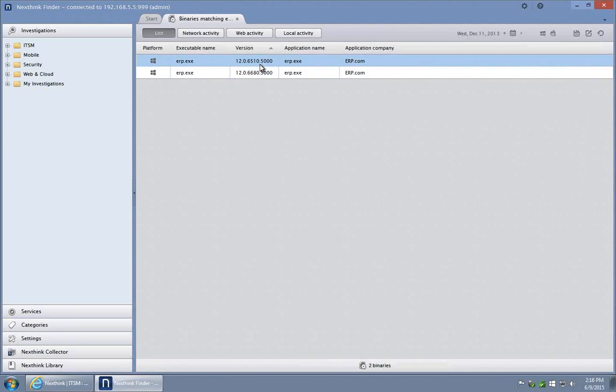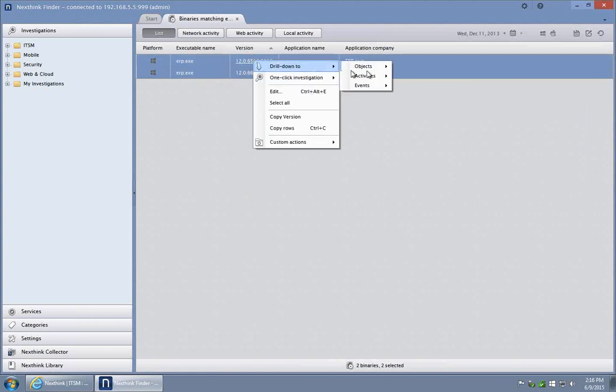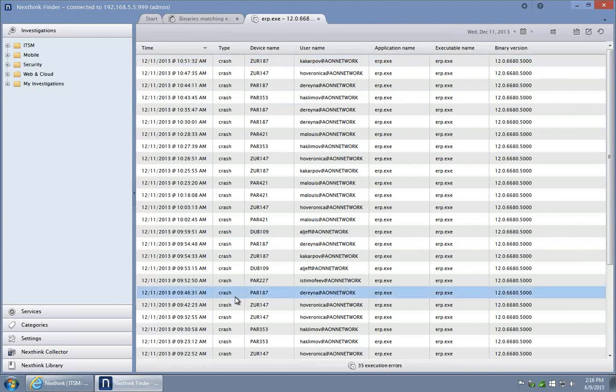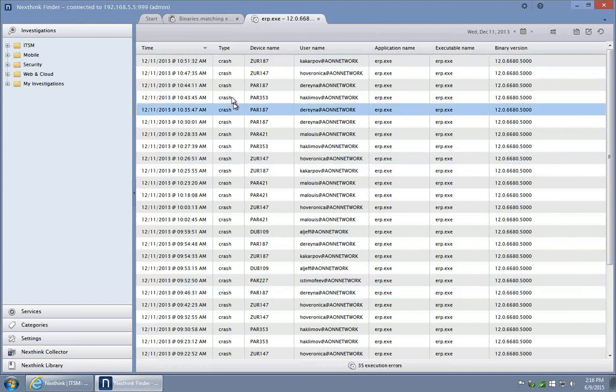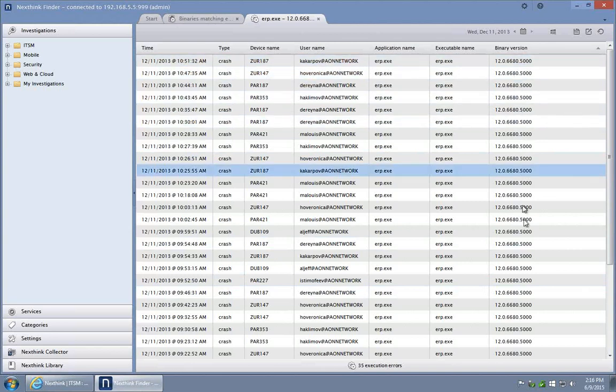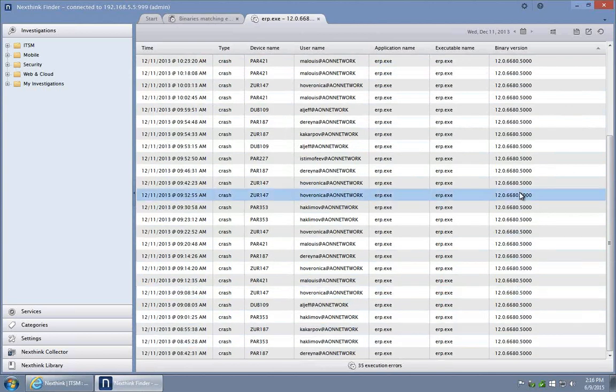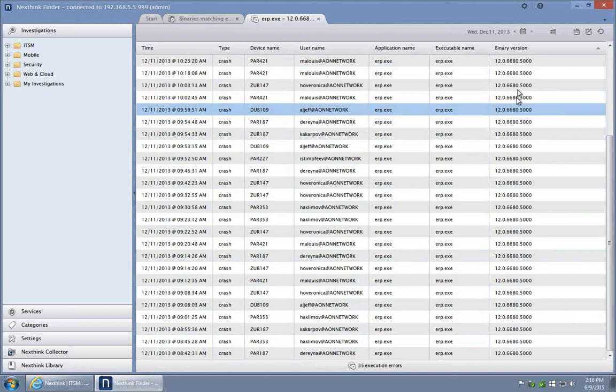Because I've had some problems with the system, let's have a look. I want to go deeper into drill down and see, okay, what happened on this thing? I want to check the events and see when I had some errors. When I have a look at this, it's all about crashes. So people using my ERP system had application crashes from the client. But when I look down in the binary version, it's only one version. So now I know that one version of my client is having an issue since this morning, 9 a.m. Everybody using this version is having connecting issues.